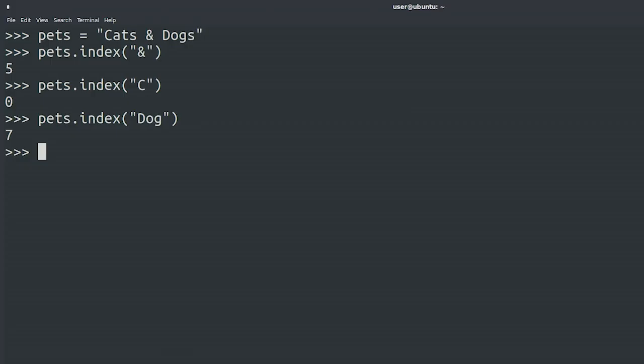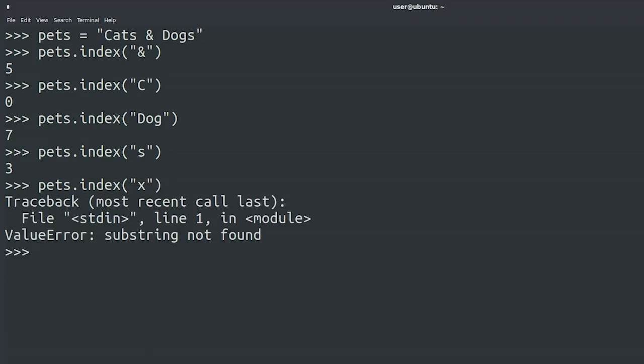So the index method returns the index of the given substring inside the string. The substring that we pass can be as long or as short as we want. What if there's more than one of the substring? Here, we know there are two S characters, but we only get one value. That's because the index method returns just the first position that matches. And what happens if the string doesn't have the substring we're looking for? The index method can't return a number because the substring isn't there, so we get a value error instead.